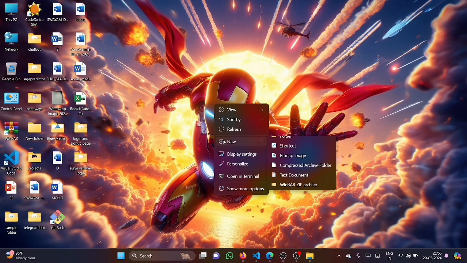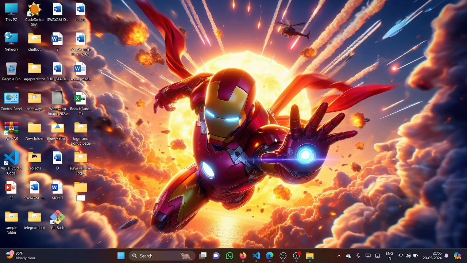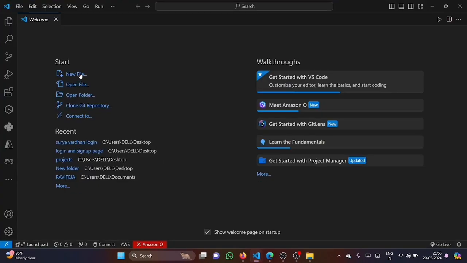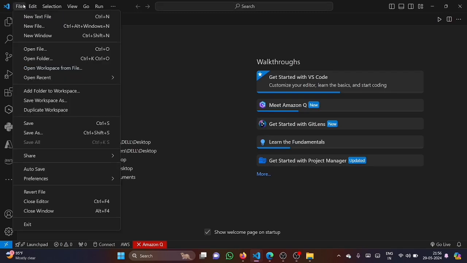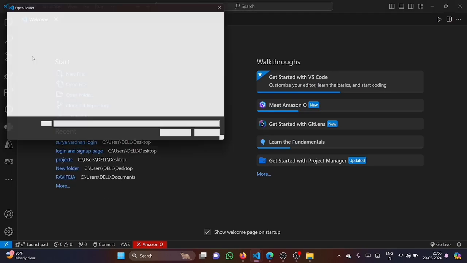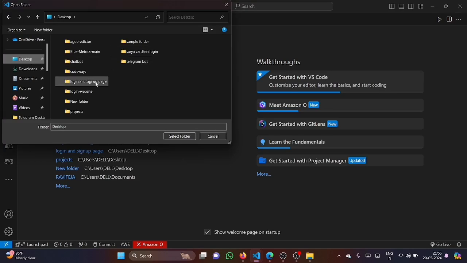Now I'm going to show how to create a new project directory and install necessary node packages. First, create a new folder on desktop or any other directory. Here I'm naming it login website. Now open VS Code and go to settings, or you can even click here and click on open folder, and search and select the folder you have created.